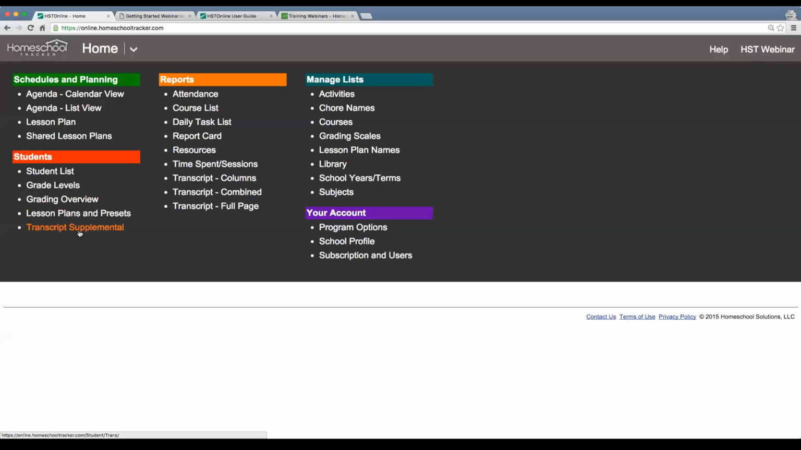This is where you can add things like activities and awards, achievements that will be attached onto your student's transcript. The middle section here is all about reports. Each one of these basically links off to a place where you can generate one of those reports. The reports can be created as PDF files, which you can save, print, or perhaps send via email. This is where you'll find things like the attendance report or the daily task list, which we'll talk about later. This is where you can create report cards or transcripts. So all of your reports are located right here in the middle of the menu.